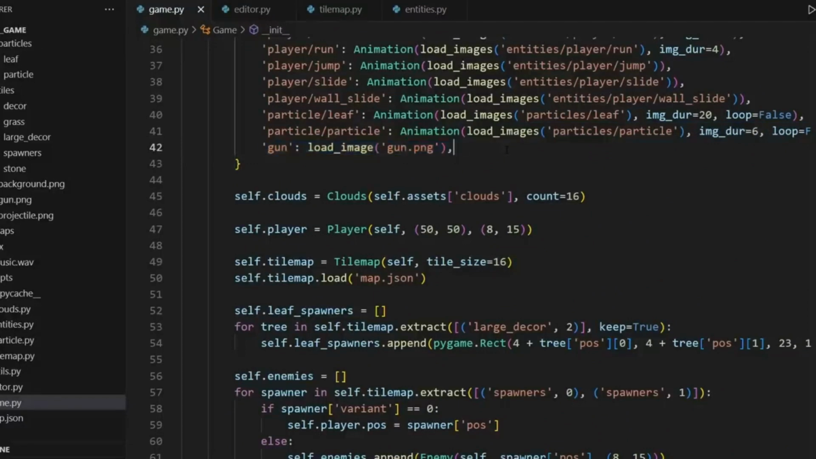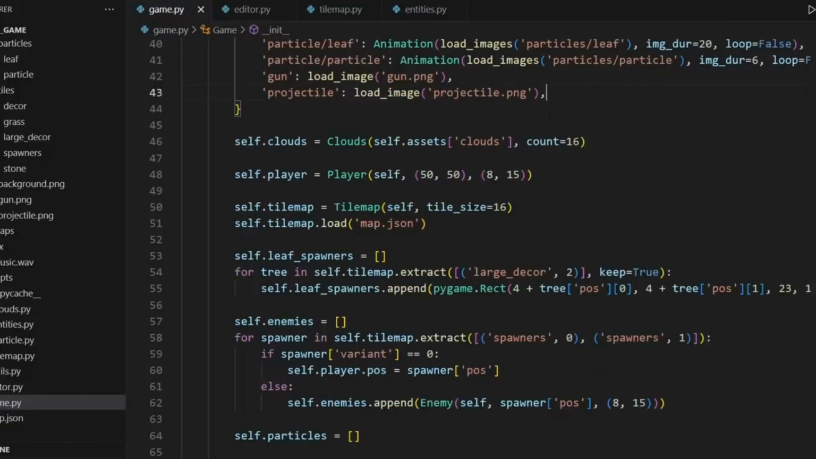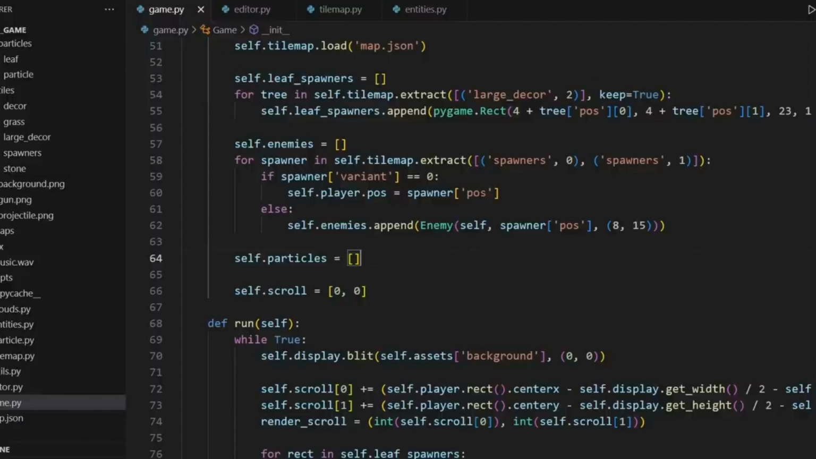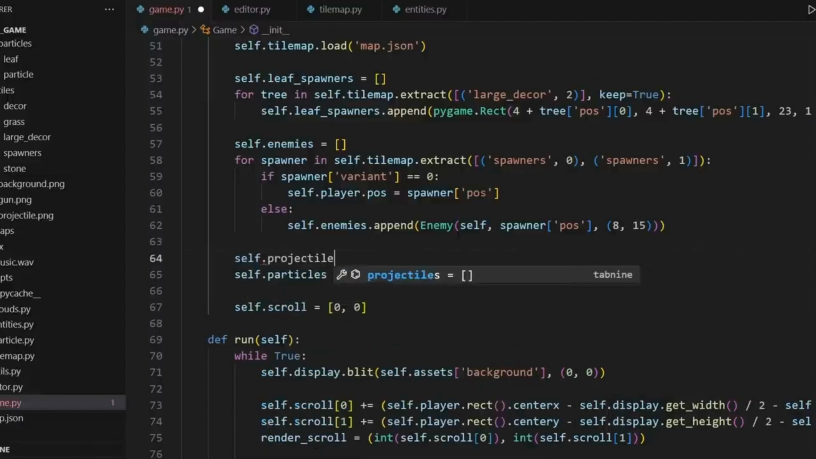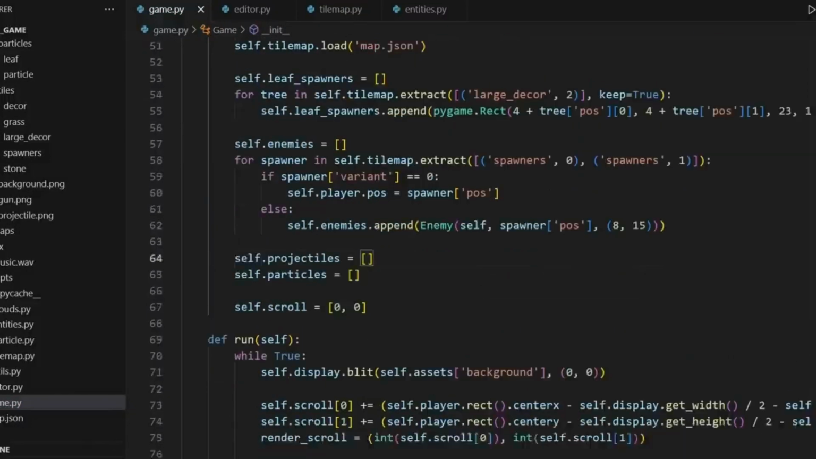So for this, we can just copy the gun thing and say projectile, and just copy that over there, and we're good. So that has the projectile image. You can look in the files if you want to see that. So let's go ahead and add the projectiles. So I'm gonna drop them right around here by the particles. We'll do self.projectiles equals an empty list. So this is gonna get pretty messy here.